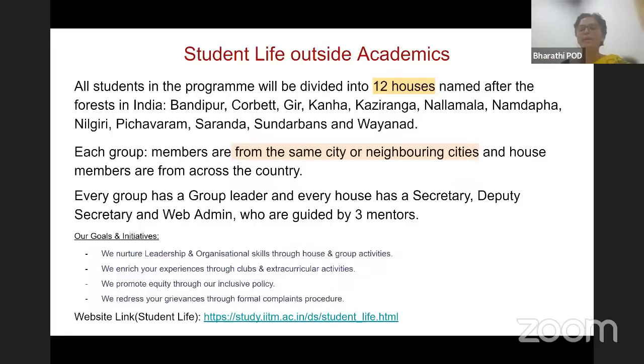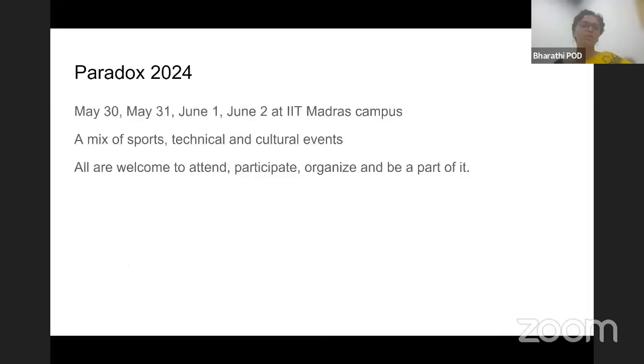Every group has a group leader, every house has a secretary or deputy secretary, and so on. There are many, many clubs as part of the program too, and you can join these clubs. You can be a part of the chess club, you can be part of the coding club. We have a music club, dance club, theater club, photography club. There's a filmmaking club, there is a Sanskrit club. There are so many clubs, so you can join whichever clubs you're interested in. They all have competitions and events running. You can participate and make friends and enjoy the program more in a non-academic setting too.